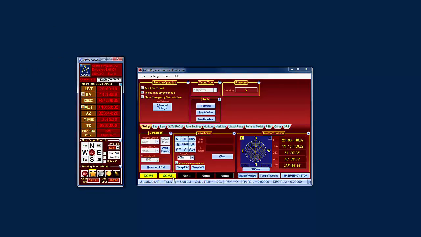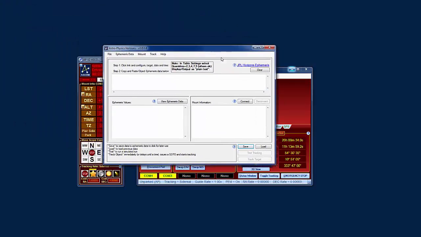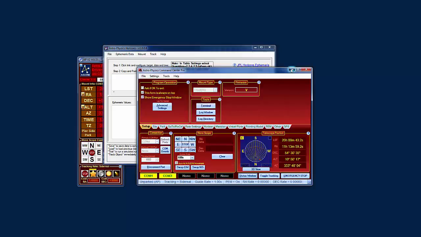Note that it selected a COM port, a virtual COM port, COM3, and everything now is all running. Once you reach this stage here, then you can go into Tools and launch Horizons. And once Horizons is started up like this, I'm going to show you how to select data for an object, in this case, Comet Lovejoy, enter it in, and start tracking.